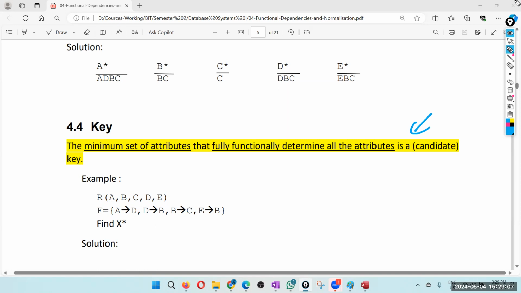So a key or candidate key is minimum set of attributes that fully functionally determine all the attributes. So you must find the minimum set of attributes that fully functionally determines all the attributes in that concept or entity. So then it's a candidate key. If it is not, it is not a candidate key. That means if a particular combination of keys does not fully determine all the attributes, it is not a candidate key. If it is not minimal, again, it is not a candidate key. It's a super key then.